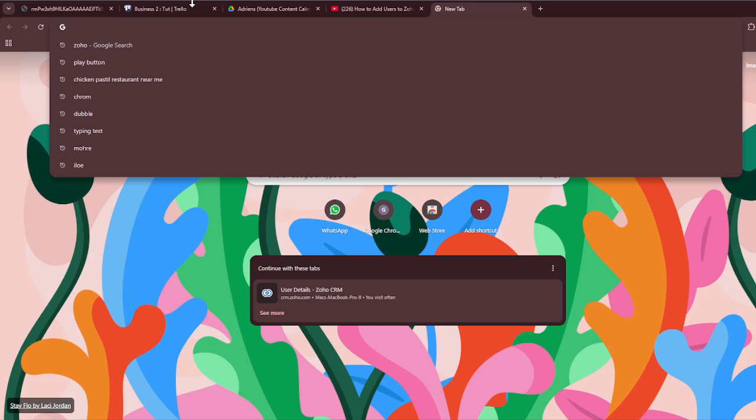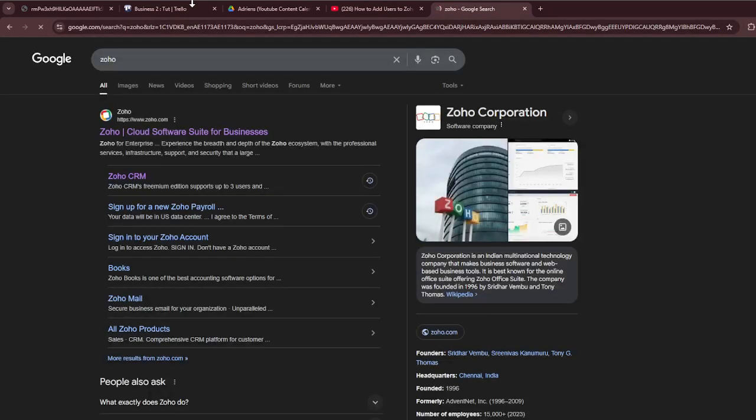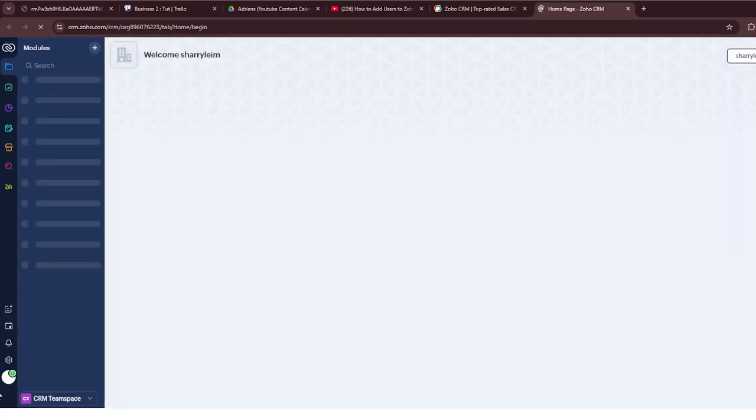First, we need to start by accessing the Zoho CRM platform. Begin by opening your preferred web browser and conducting a search for Zoho CRM. This should bring up the official website at the top of the search results. Click on Zoho CRM to navigate to their main page. Once you're there, look for the Access Zoho CRM button. Clicking this will take you straight into your CRM dashboard, but you'll need to log in with your credentials if you haven't already done so.